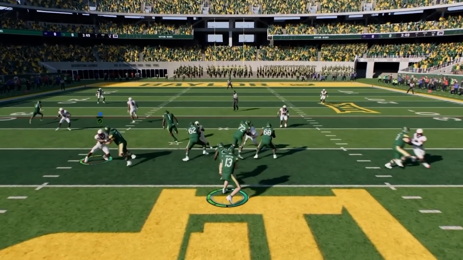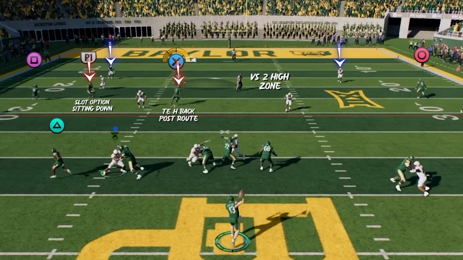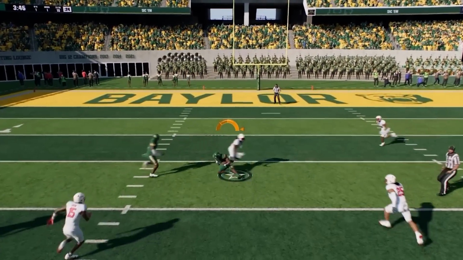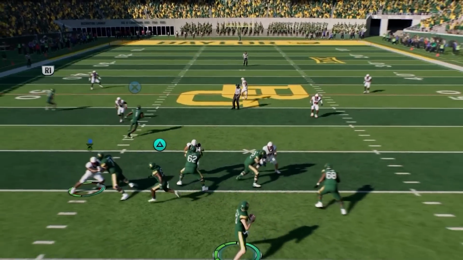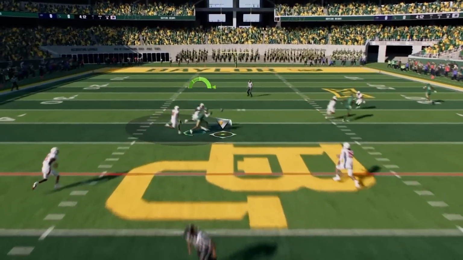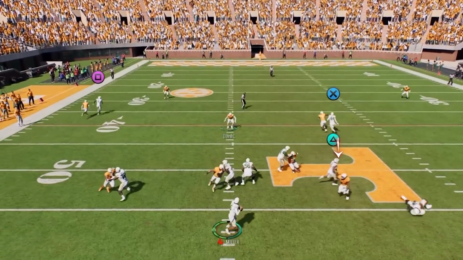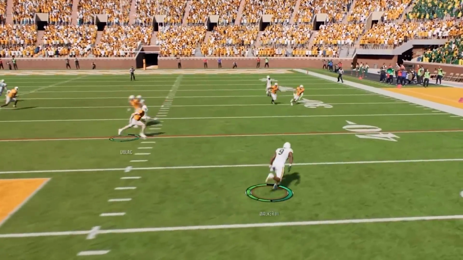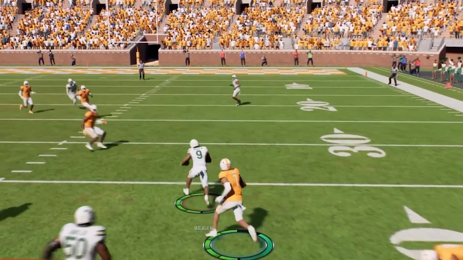Now, versus 2 high zone, the inside read remains the same with the H-back running that post route and the slot running the option, and you can just go to whichever one is open. However, the outside receiver will now run a post over the middle, targeting the vulnerable seam between the safeties. If the linebackers stay shallow, it opens up an opportunity to hit the post route in behind them for a big pickup. Then if all the deeper options are taken away, then the running back in the flat serves as a reliable check down option on this play.